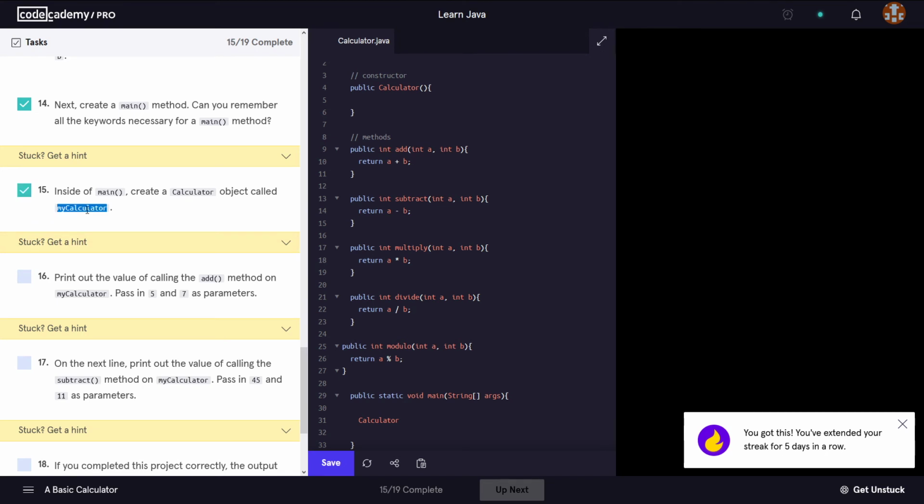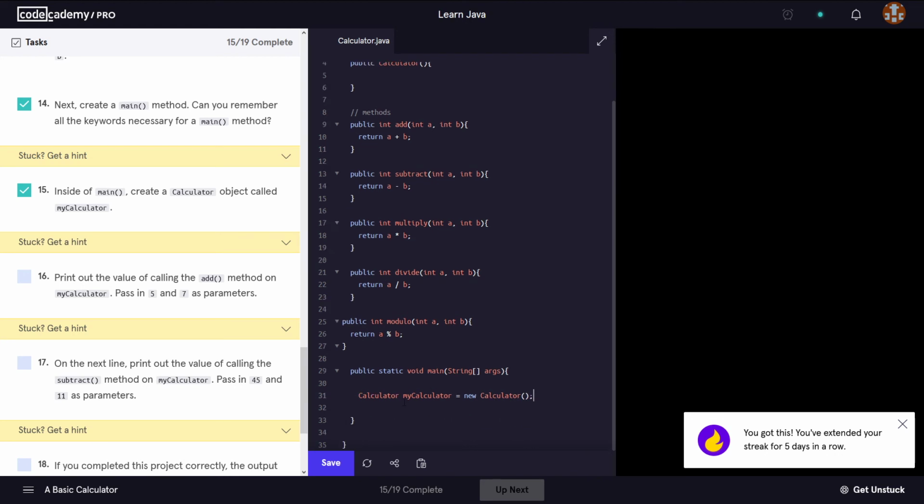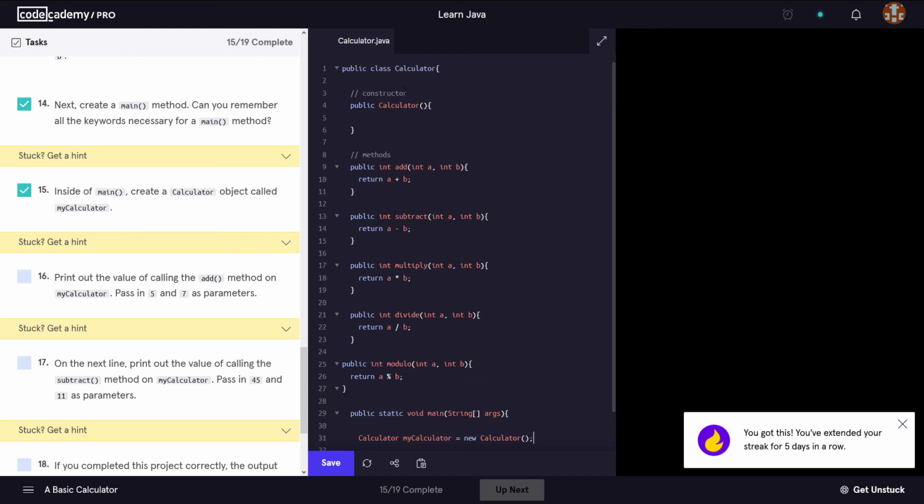So it says use this name, myCalculator, equals to, remember we have to use the keyword new in order to create a new object. Okay, and then we have to use the name of the constructor. Okay, so like so on line 31 we have created a new object of type calculator, okay, so from our calculator class.